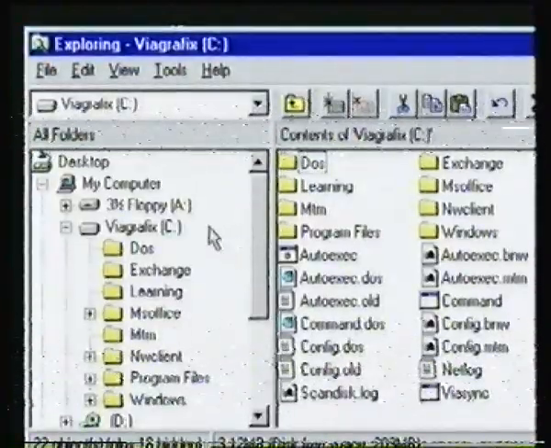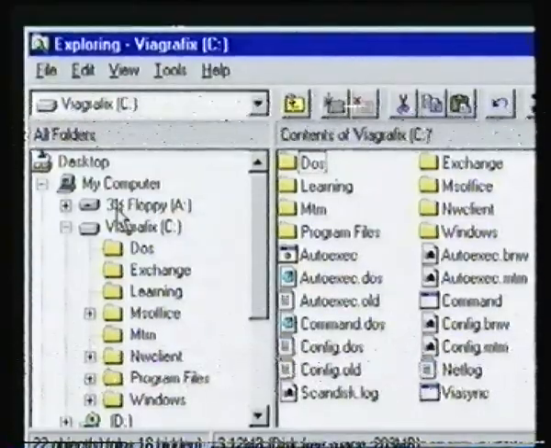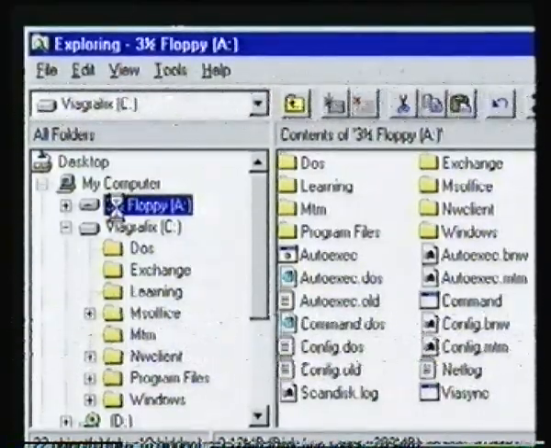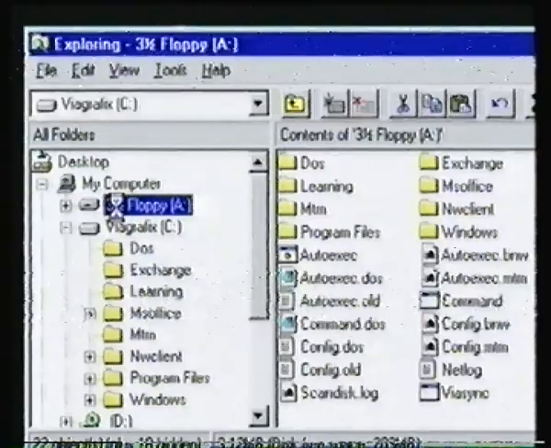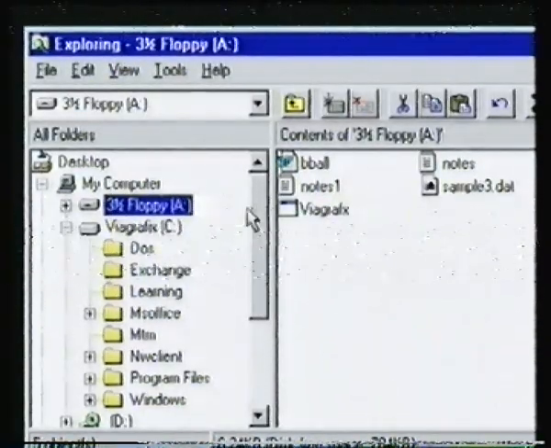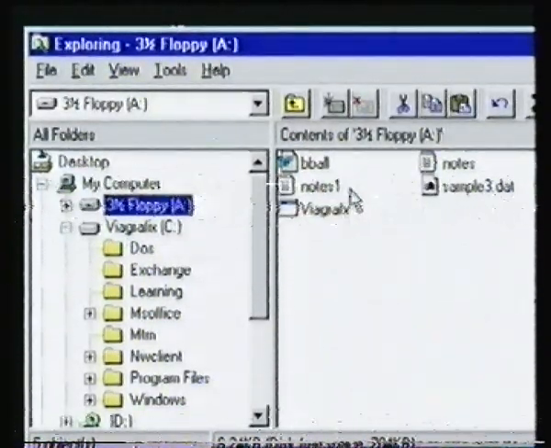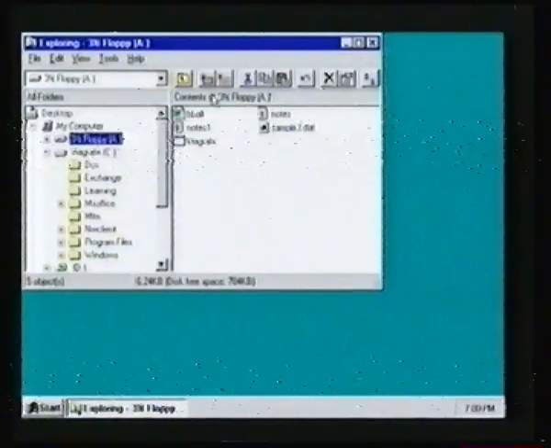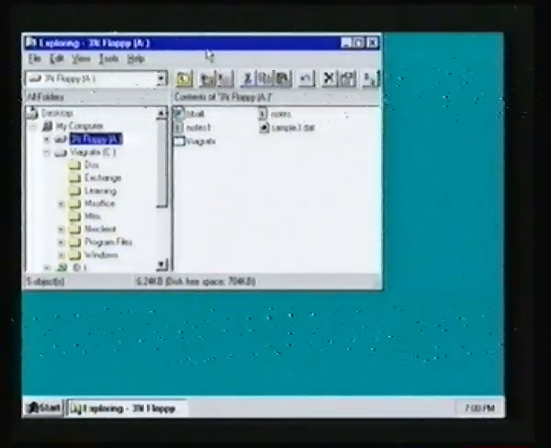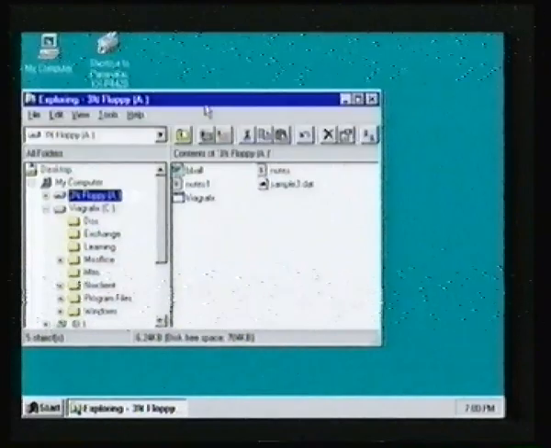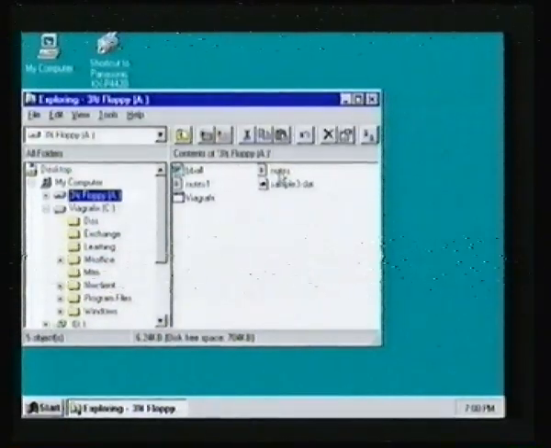With the learning disk in the proper drive, ours is A, we click the 3.5 floppy icon in the left pane of Explorer. Our learning files appear in the right pane. Now let's drag the Explorer box down to see the new shortcut.